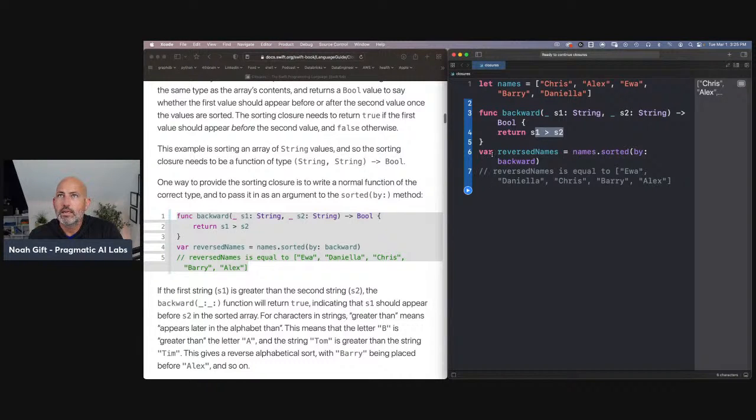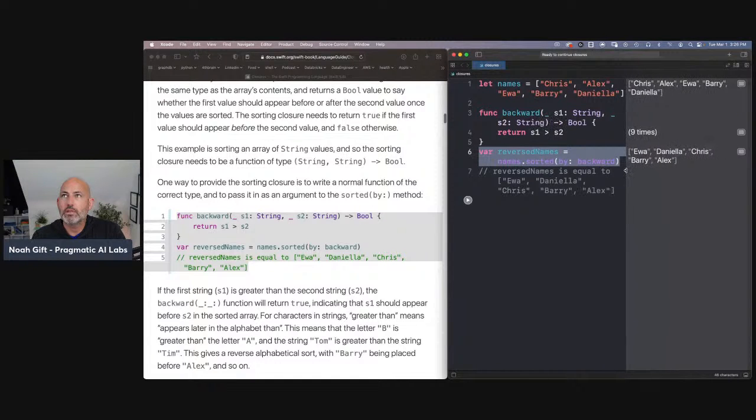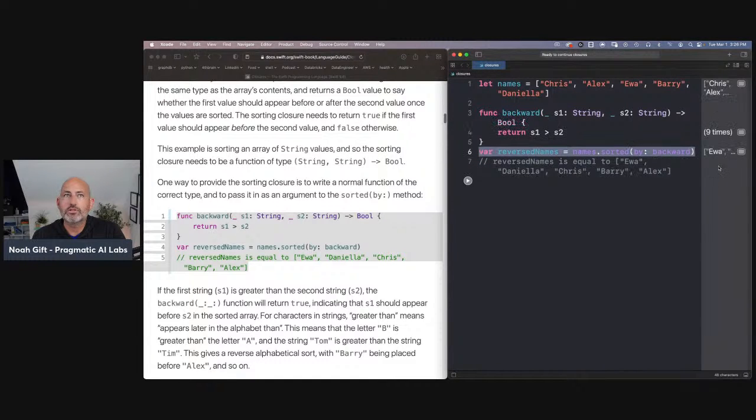And so what we do is we have var reverseNames, so we have a mutable variable, and it says names.sorted(by: backwards). I see. So we're basically applying a function we wrote to this sorted, which is pretty interesting here. If we go through and look at what this does, it's able to do a backwards sort.